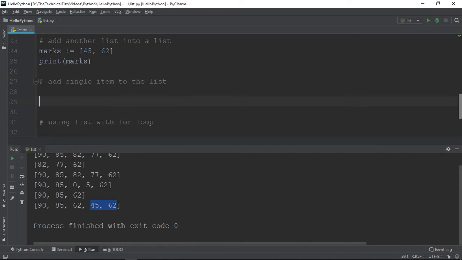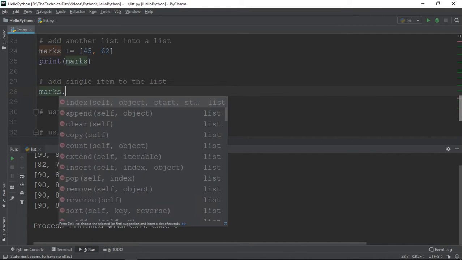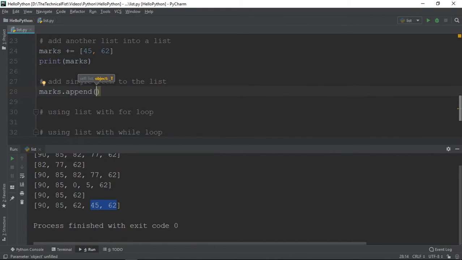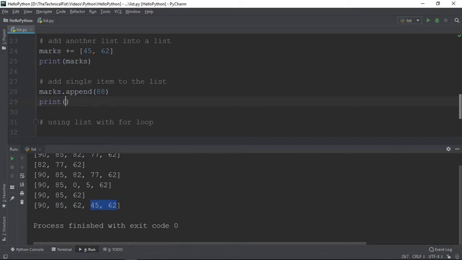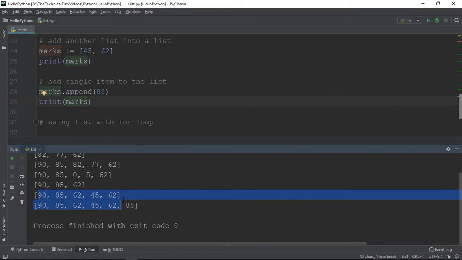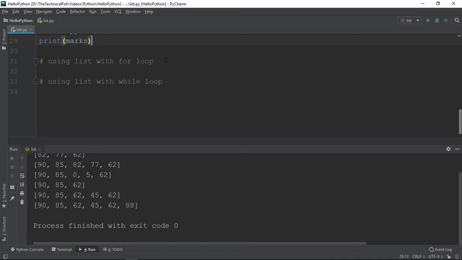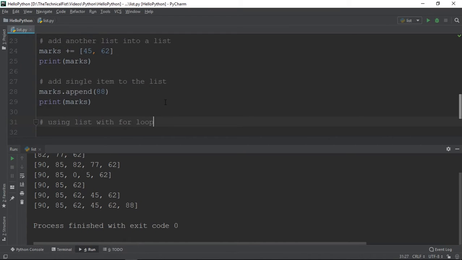Now suppose you want to add a single item to this list, then there is a method called append. Now I can add a single item into this list, and when I print this list, you will see I have added one more item. So it was this much, and then I said I want to append 88 into this list. So this is going to append 88 to the list, and our list size is increased. Yeah, this is pretty interesting, and these are most of the basic operations that you can perform with the list. Now let's see how you can use a list with the for loop.